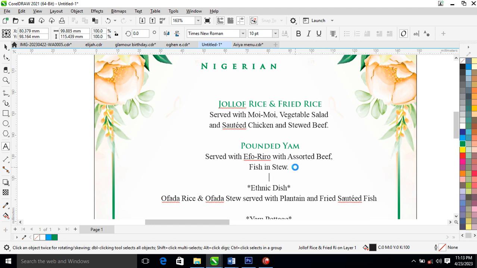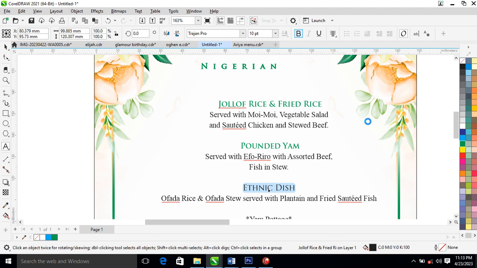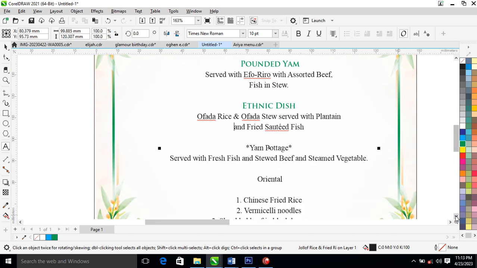So let's bold this heading as well, make it all caps. So let's go ahead, we are going to change the font to Trajan, bold it all up, change it to green. So enter from here. Good. So likewise this, same thing with the heading. So let's make it Trajan, change to green, bolding it all up.